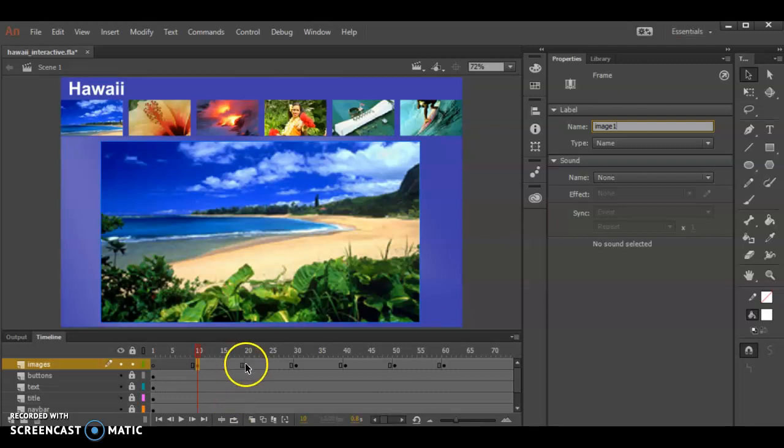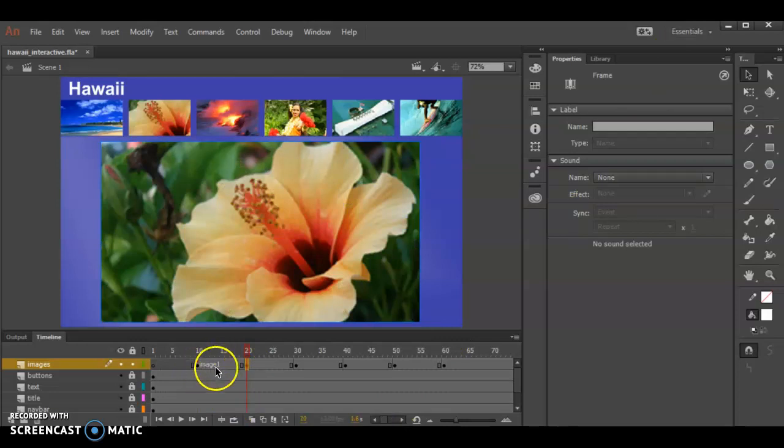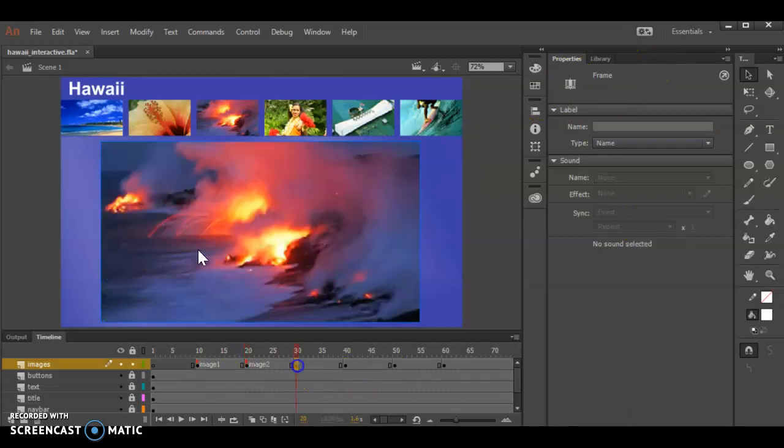When I click on frame 20, you'll see that label actually just popped right in there. And we're going to go through and name the rest of them. Image 2, image 3, image 4, image 5. You get the general idea. I'll go ahead and pause my recording.